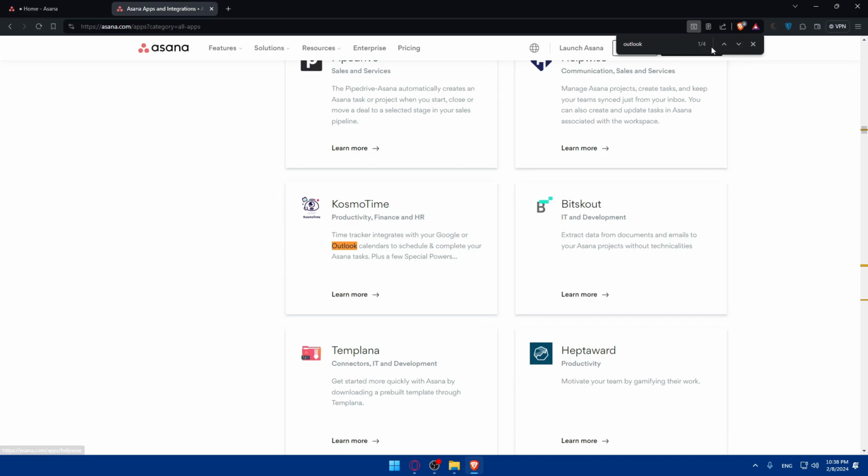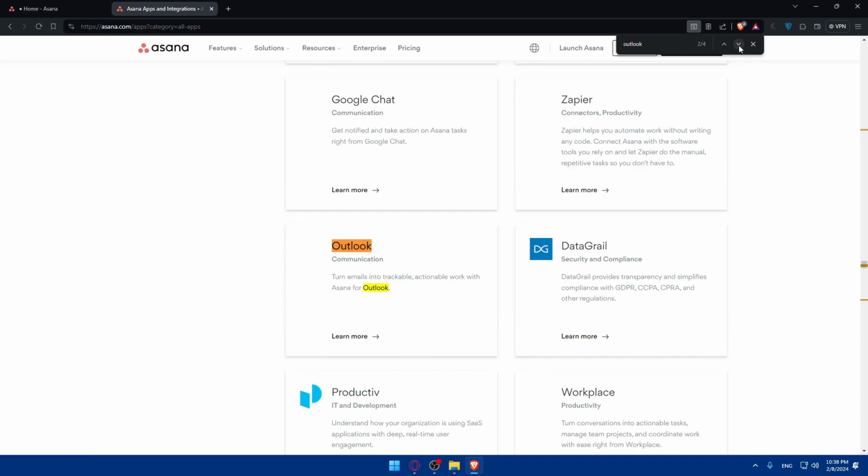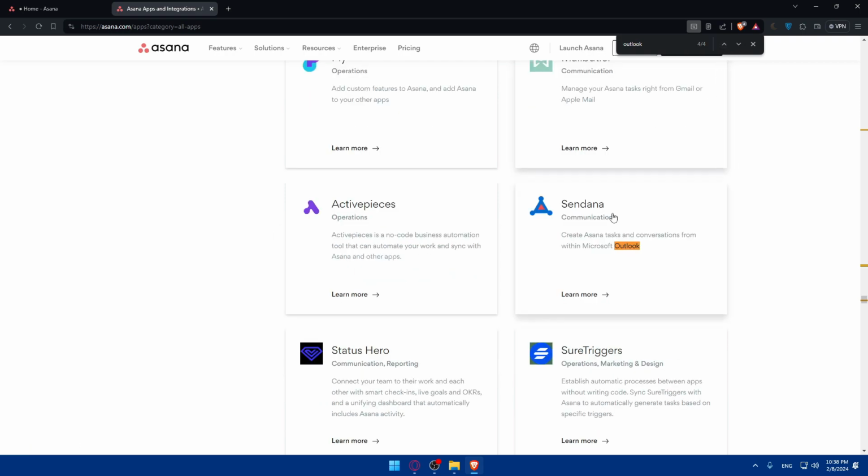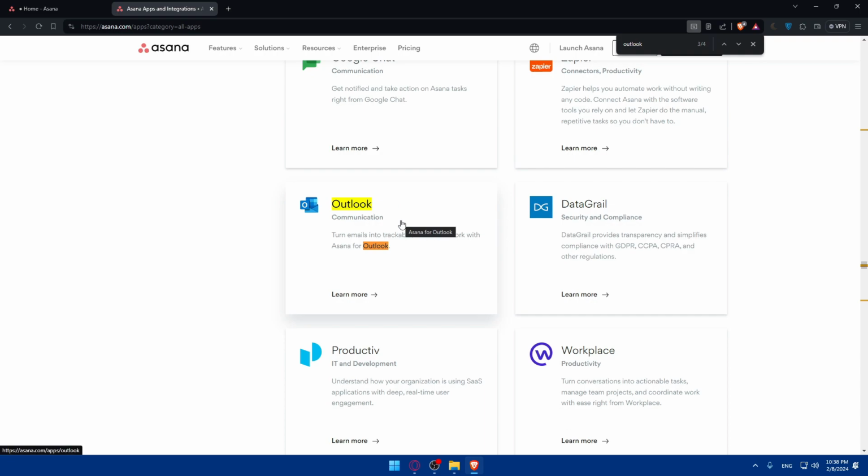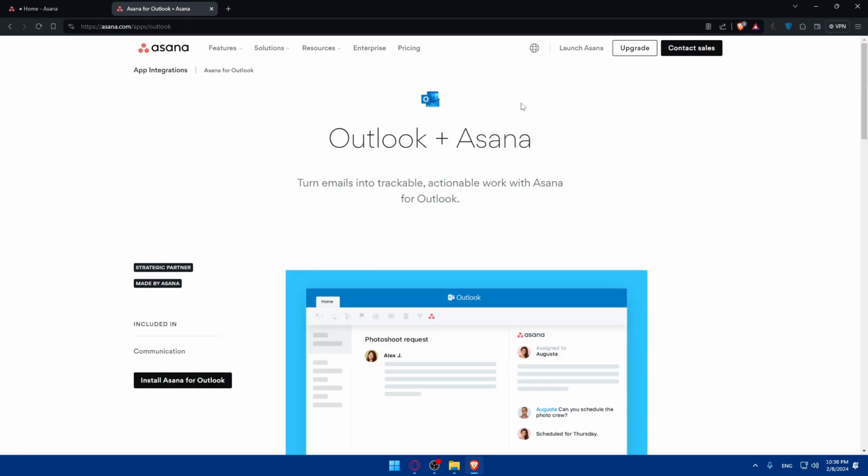So as an example, let me just go. They have, of course, four things that come with Outlook, even this one, which is the most Outlook one. And yeah, the last one creates Asana tasks from conversations within Microsoft Outlook. So what we want to connect with is this one. Simply go and click on it.